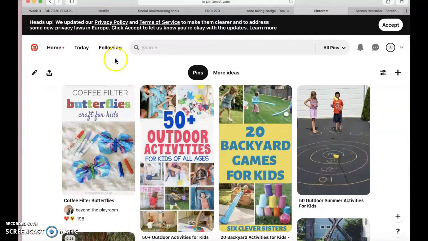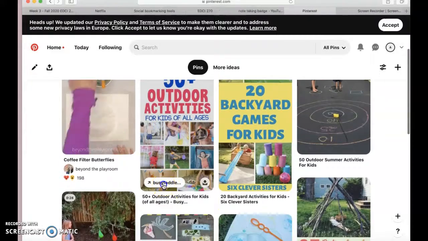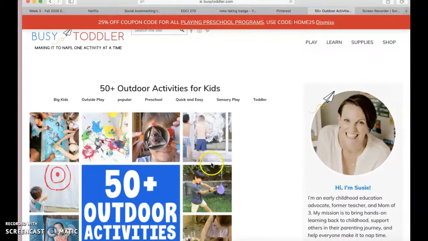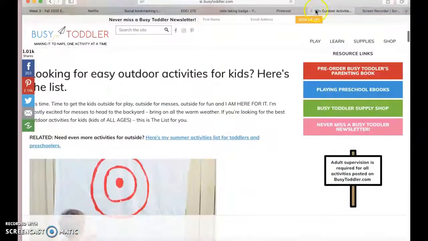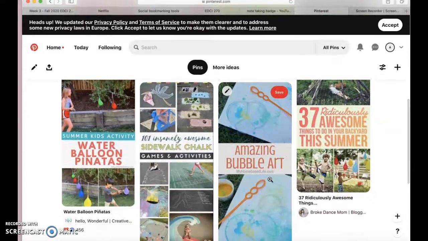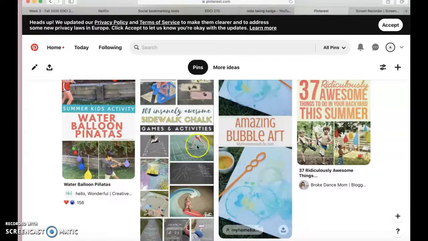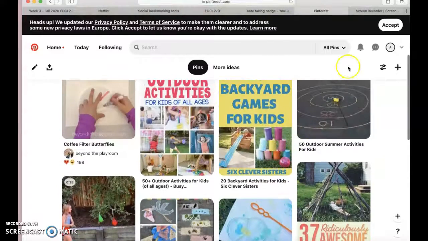So here they have things like 50 plus outdoor activities. You'll click on it, here I'll show you, and it'll take you to a website with a bunch of outdoor activities for kids. There are other articles as well, other fun ideas. You have sidewalk chalk, bubble art, water balloon piñatas.